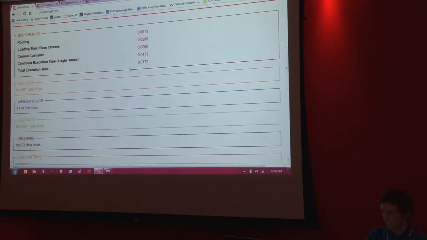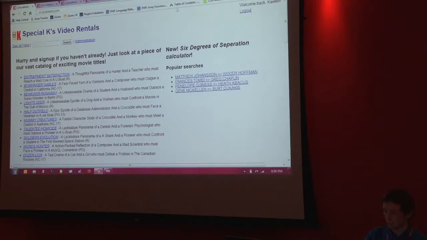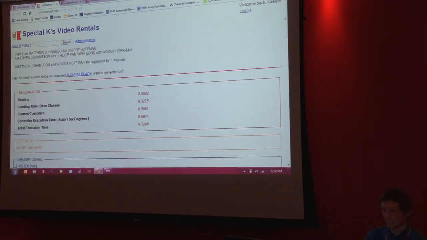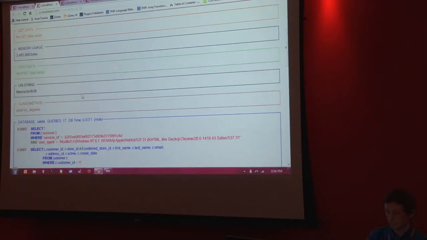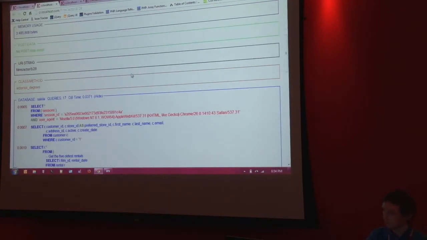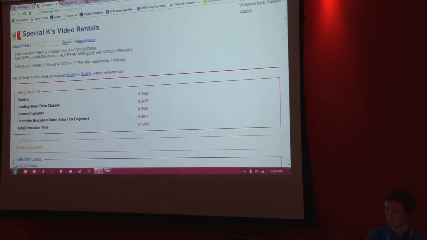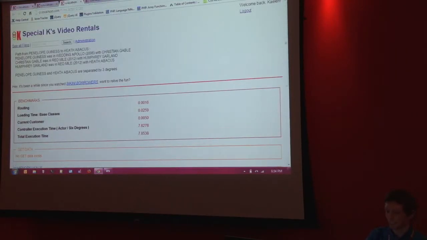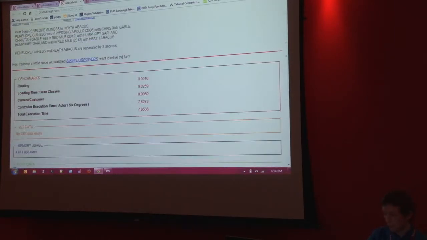So if we scroll back up to the top, we're going to look a little more in depth at this new feature of the site, the 6 degrees of separation calculator, for those who remember the early 90s movie. This is an example of the 6 degrees where it's separated by 1 degree. Scroll down, 17 queries ran, all pretty good. I'm going to look at one more example, which is a little different. This is again the 6 degrees separation calculator, where this time it's 3 degrees of separation. But now the page takes almost 8 seconds to load.